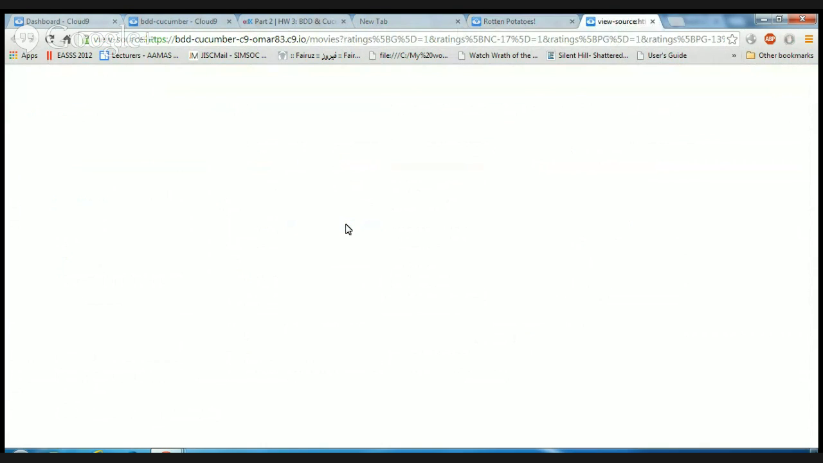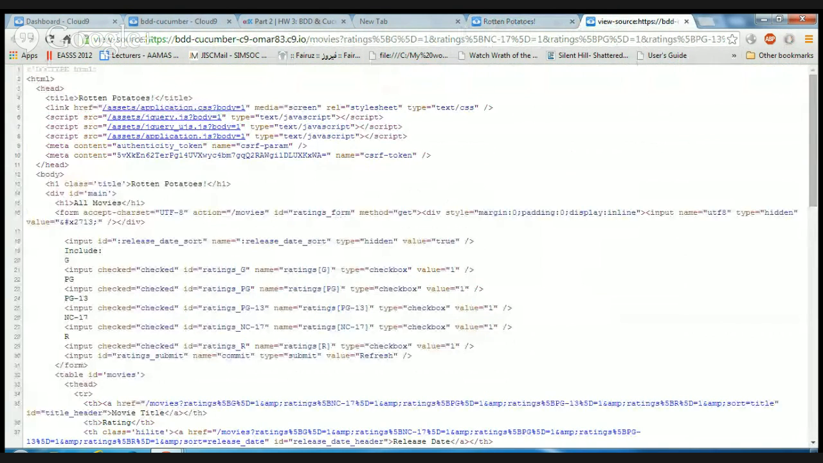So if you look, can you see the source on my screen? Yes. If you look in here, input checked, rating underscore G. You can see the ID is rating underscore G, and then it is marked as checked. That's how Capybara does it, so it reads this stuff.